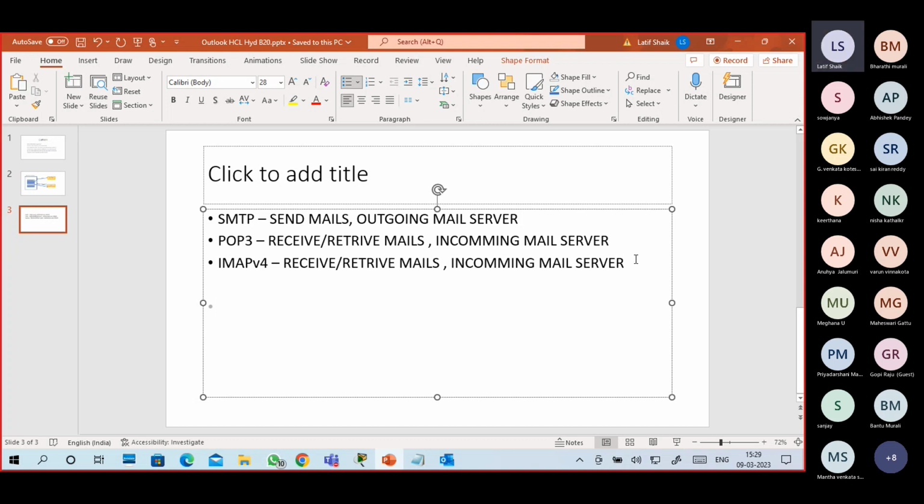I'm writing again. SMTP, the port number is 25. POP3 port number is 110. IMAP version 4 port number is 143. Okay.